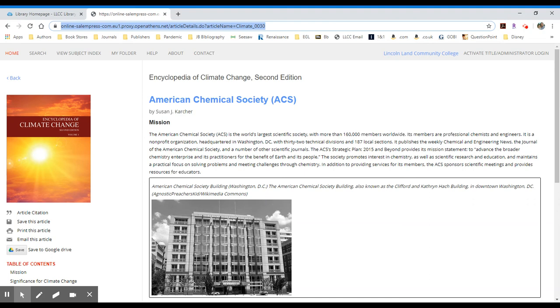What will happen is once they're authenticated through Blackboard or Canvas, once you provide a link to the URL, it should automatically keep them authenticated into this resource. And that is how you both search and use the embedded links for Salem Press.